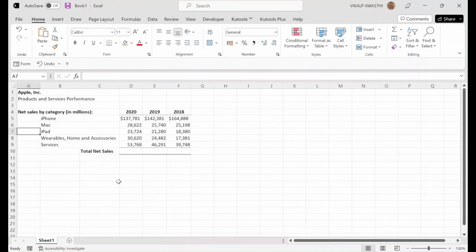As you can see, we have a table of Apple & Company which consists of sales data of various products such as iPad, Mac, iPhone, wearables, home and accessories, and services. Now we have to find the net sales of these products in D10, E10 and F10. We use a function to find the net sales of these products. So, let's check it out.